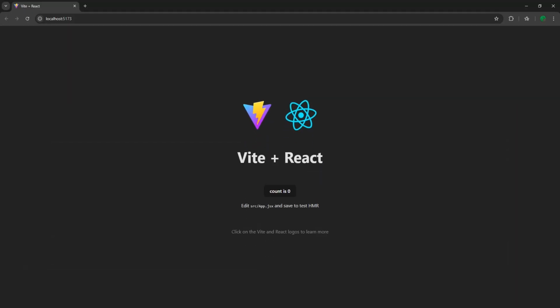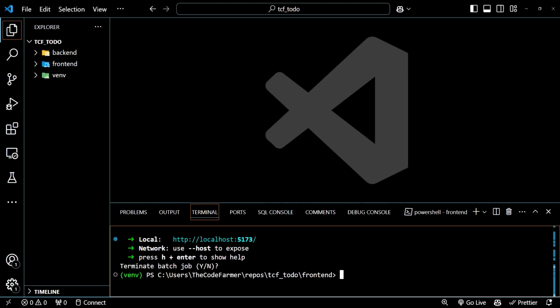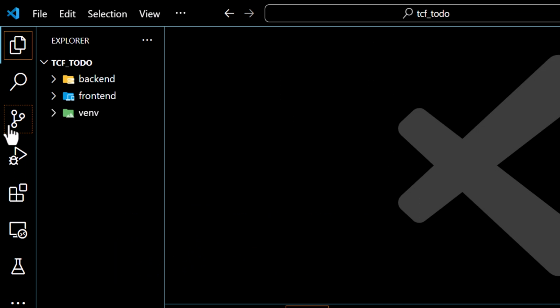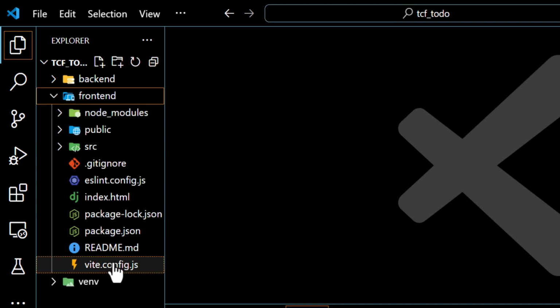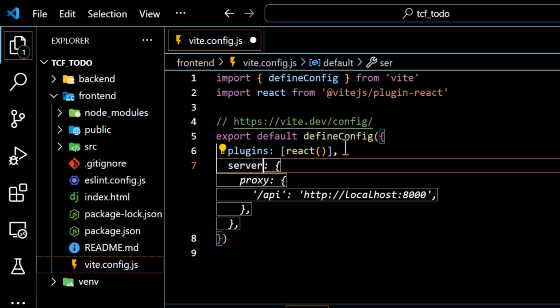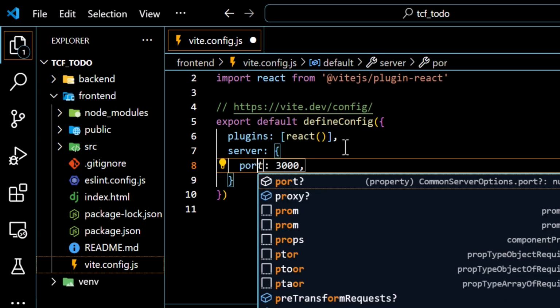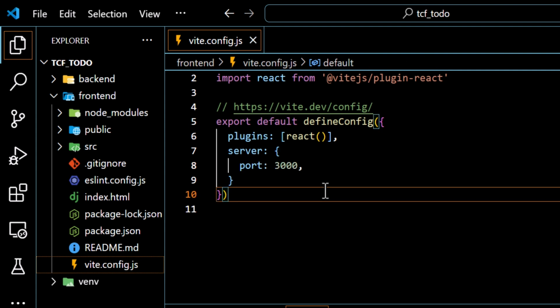So I'm going to bring up Chrome and we can see this landing page created by Vite. Now I'm going to stop our front-end dev server with Control C. I prefer to use port 3000 for my front-end development. So from our new front-end project directory, open vite.config.js, which contains all our front-end app configurations. Here I'm defining our front-end dev server to use port 3000 instead of 5173.